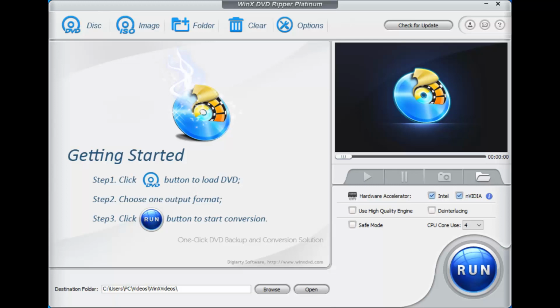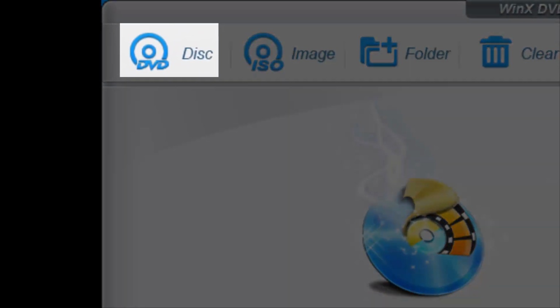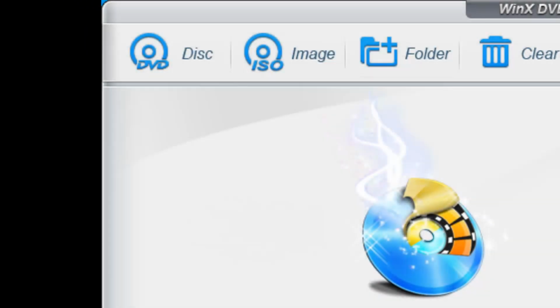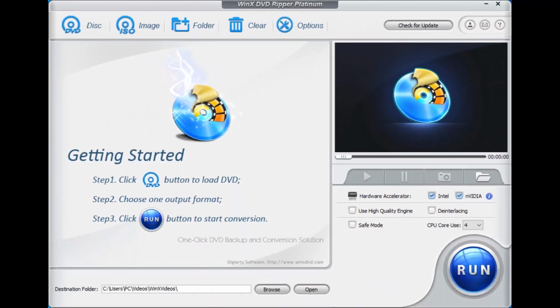To do this, we can use WinX DVD Ripper Platinum. This program can convert DVD discs, ISO image files, as well as VideoTS folders to a common file format. So next, we'll show you how to convert DVD VideoTS folder to MP4 with WinX DVD Ripper Platinum.